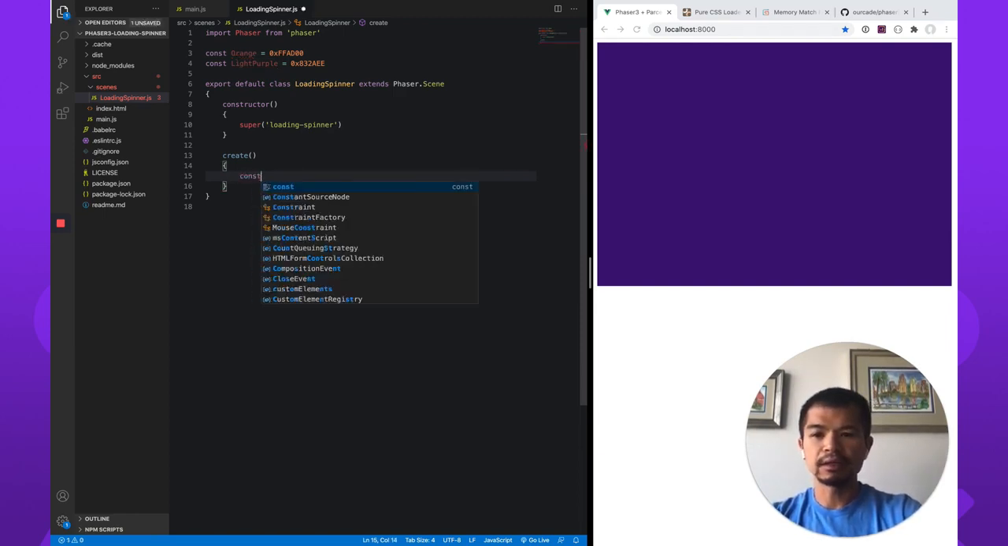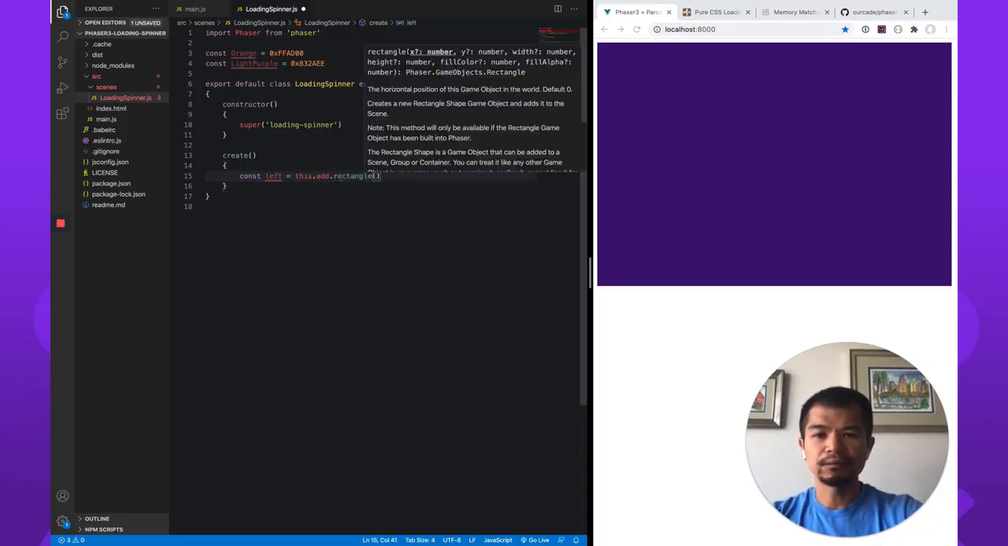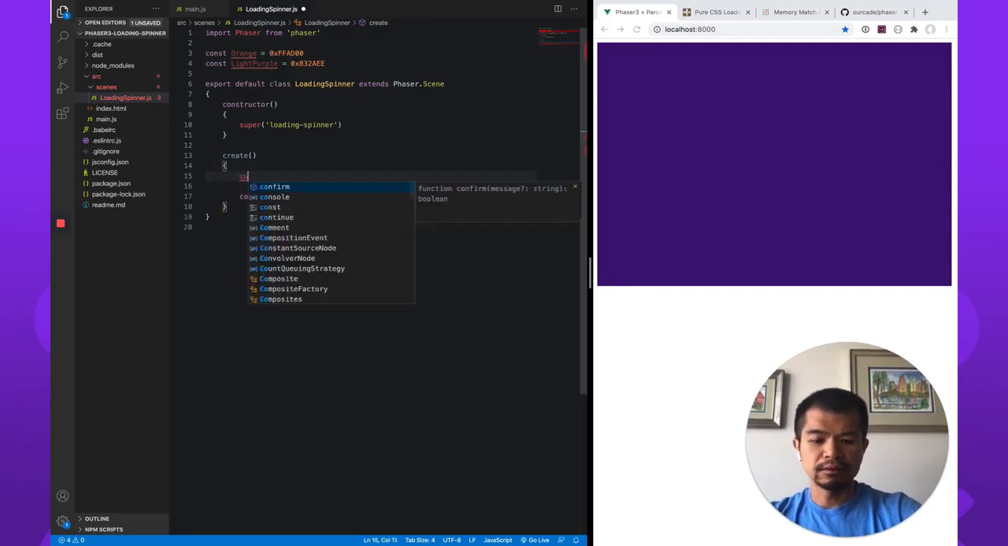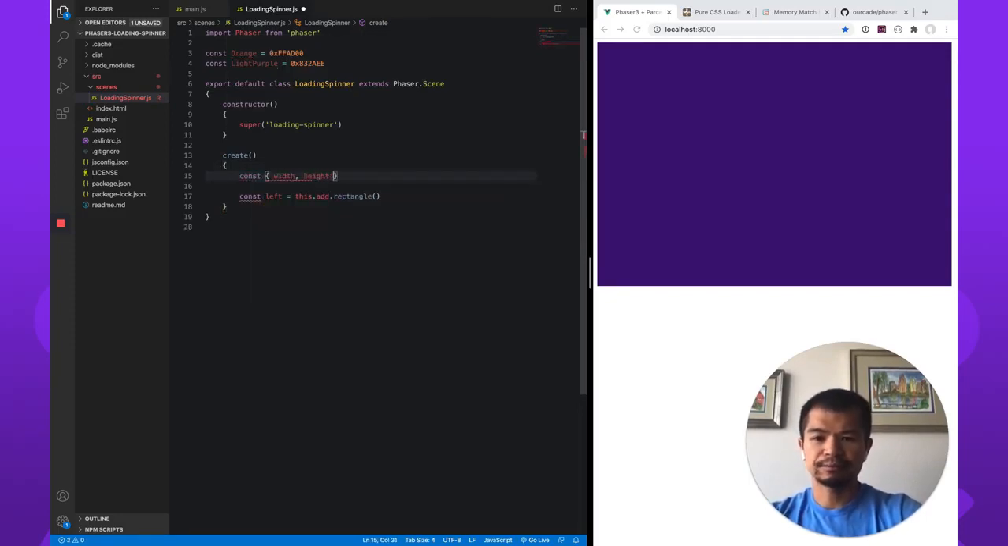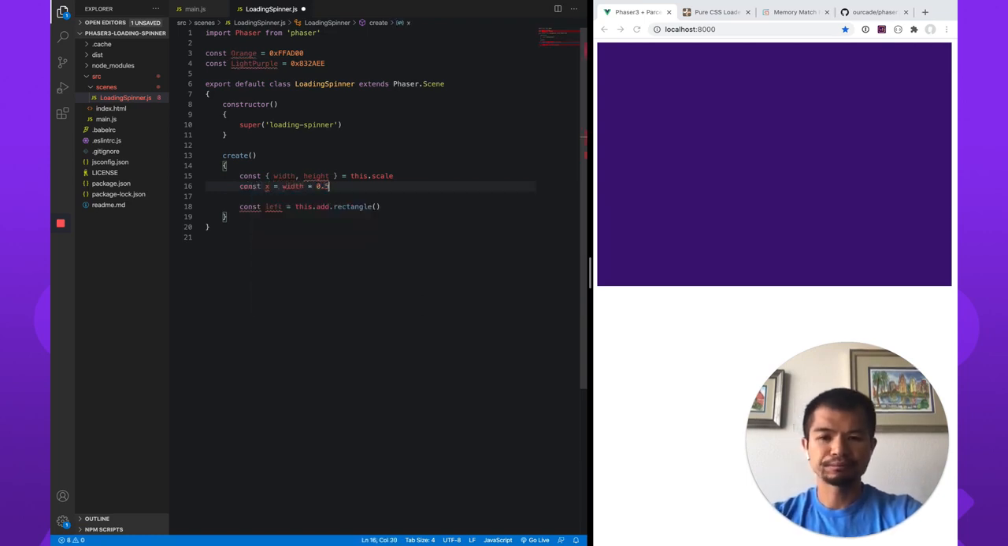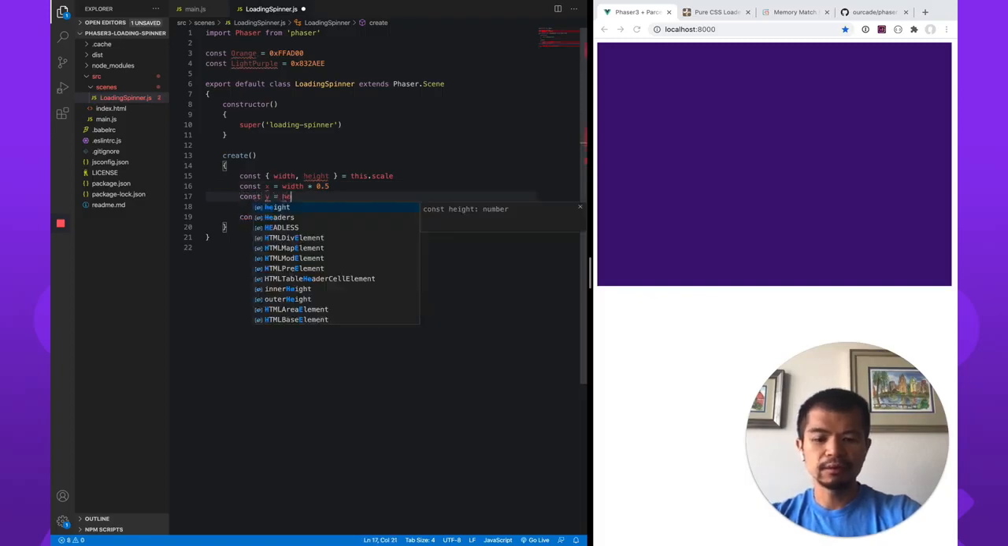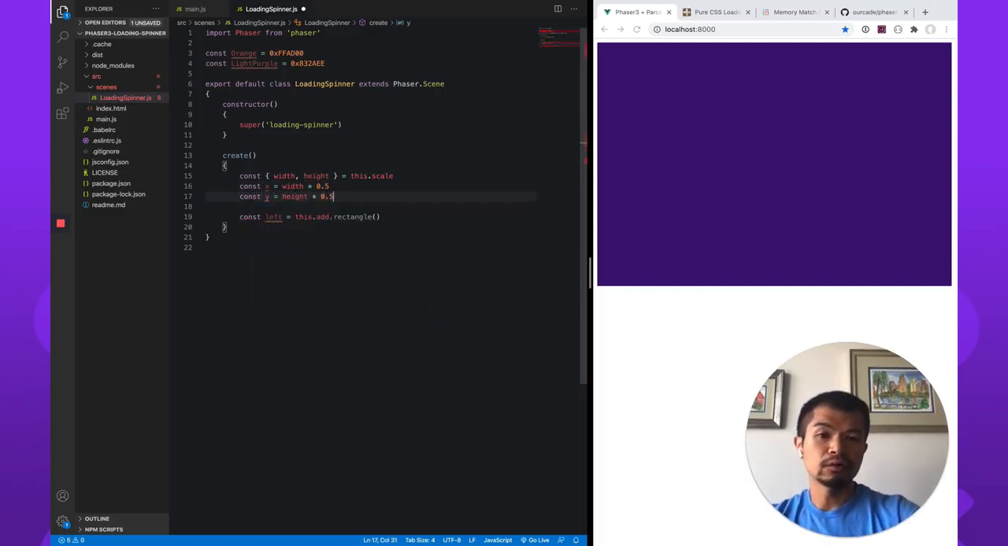So here we go. Let's say const, let's call this the left rectangle. So this.add.rectangle, and let's go here with height. And now this is JavaScript's object destructuring. So we're taking the width and height values out of the scale manager and putting them into a width and height variable, so we can use them here. And then let's see, const x. So we're going to want, let's just get the middle. This is the middle of the screen. So we're just going to put our loader right in the middle of the screen. You can take this and put it anywhere you want. For simplicity, we're going to do middle of the screen.